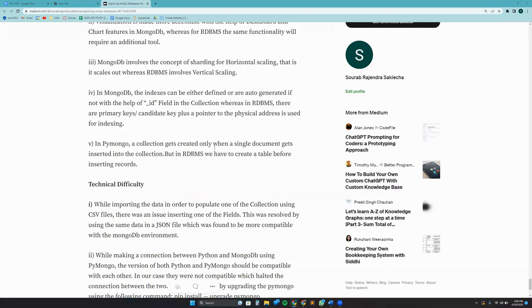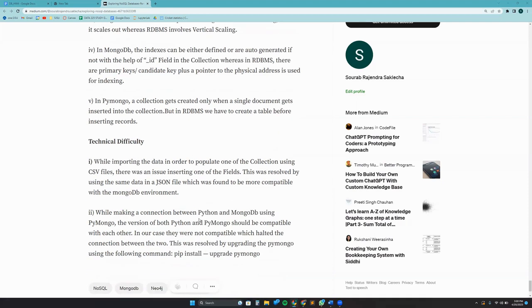The next part is PyMongo. PyMongo is a very important library that helps us create a single document and insert it into a collection, whereas in RDBMS, we have to create a table before inserting the records. So basically, the MongoDB database is an optional schema database. We can have a schema or we cannot have a schema. In case we don't, it can generate a schema for us.